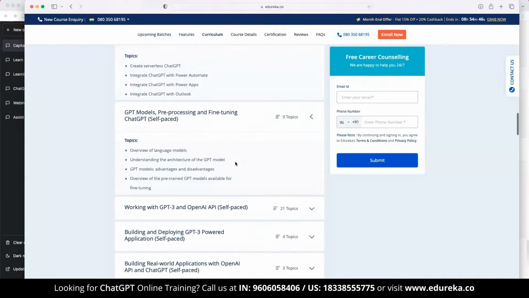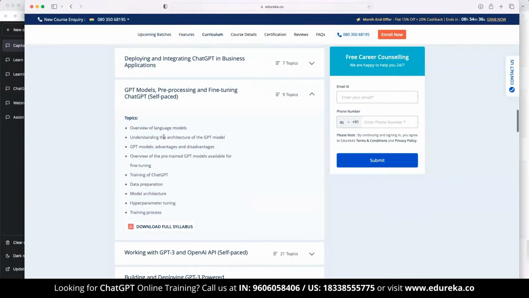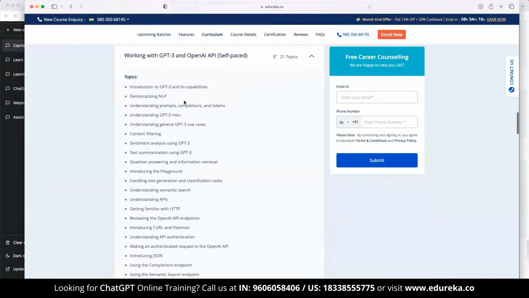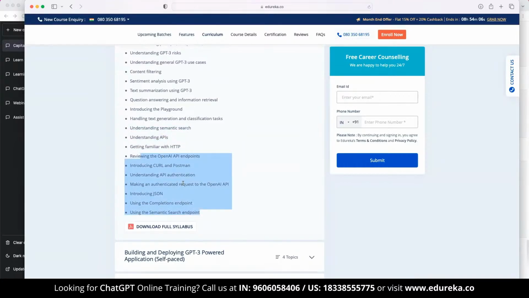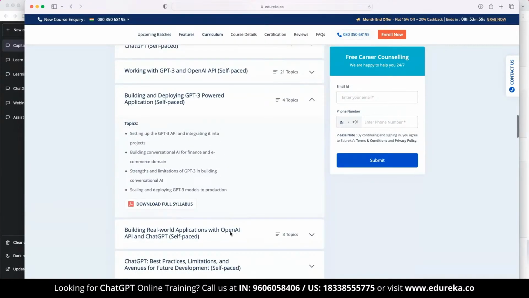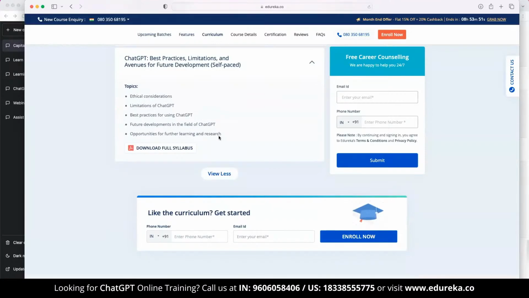And you'll also learn about the previous generation models, like how to work with GPT models. These are all self-paced modules which you're getting as an additional bonus. You'll be learning about language models, the idea behind them, how they are trained, and you will look into GPT models, their advantages, architecture, disadvantages, how you can prepare the data, how to train ChatGPT, hyperparameter tuning, and how to work with GPT-3, which is the previous version of ChatGPT, how you can work with the playground, and how to get the complete picture of working with a language model, how to build and deploy GPT-3 powered applications, how you can build a real-world application with OpenAI and ChatGPT, and the best practices, limitations, and avenues of future development.